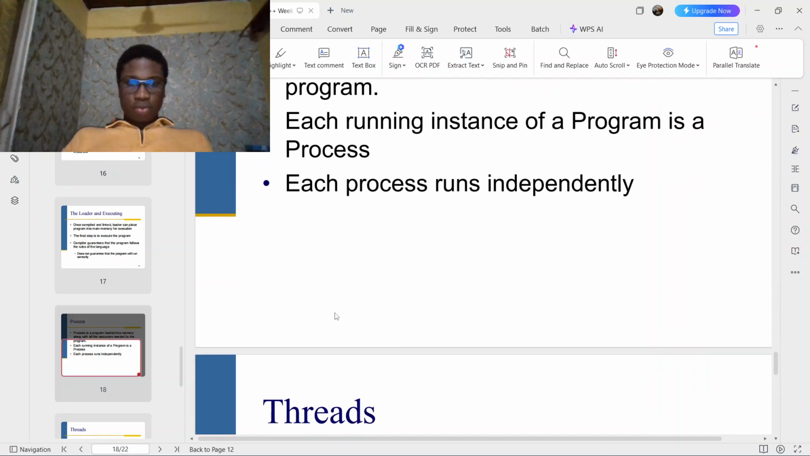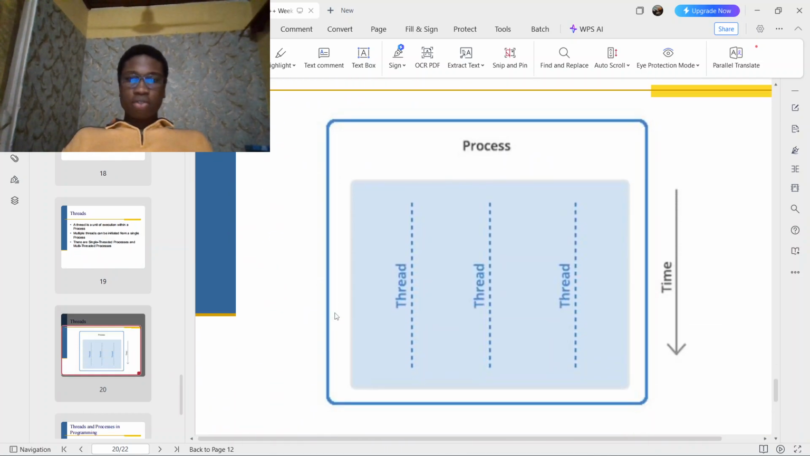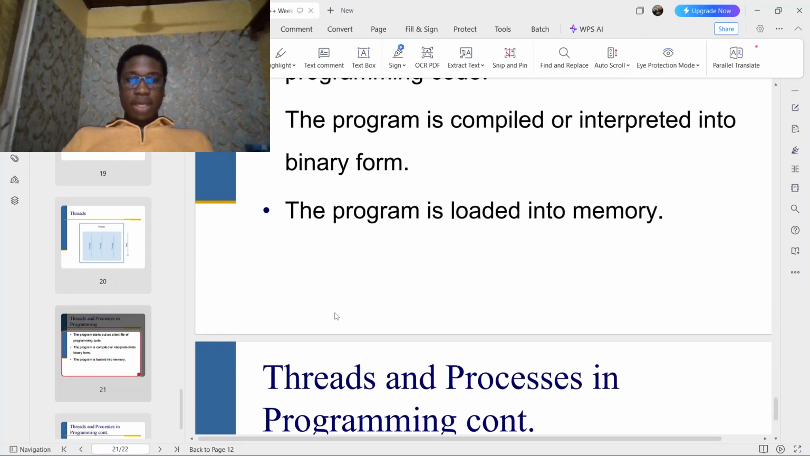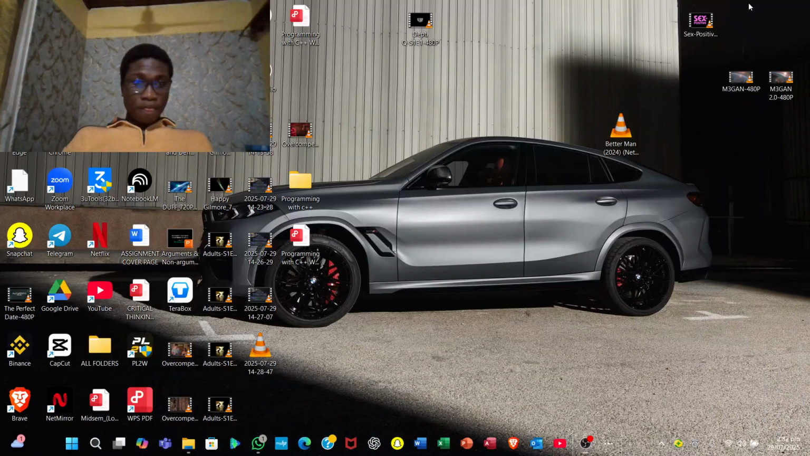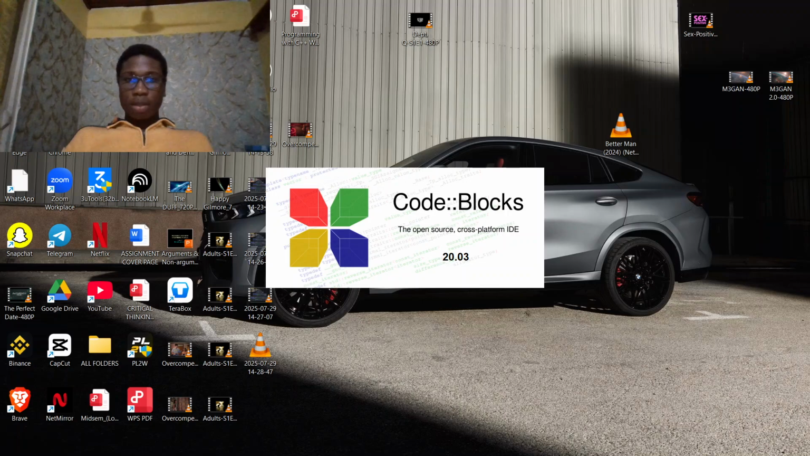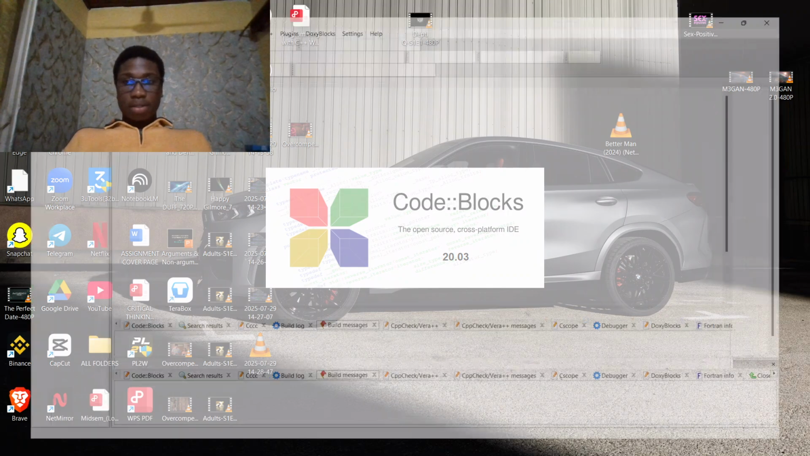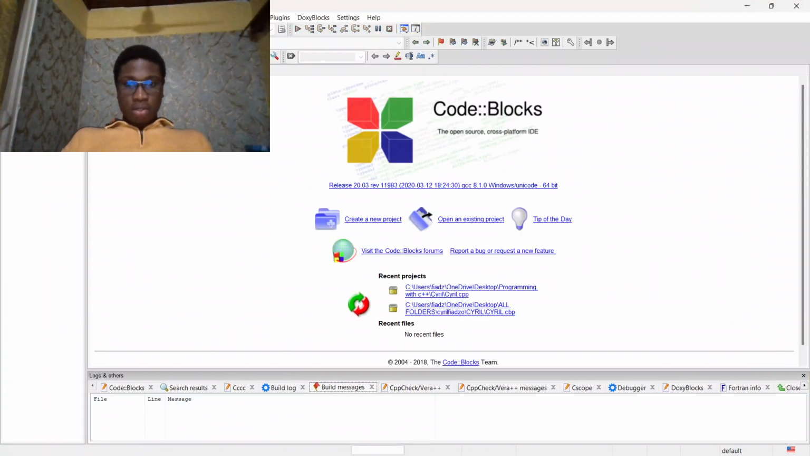So I think we should go straight. Let me teach you how to make a simple calculator. We have different types of programming languages, but I'm going to use Code::Blocks. So when you open your Code::Blocks, this is how it comes.